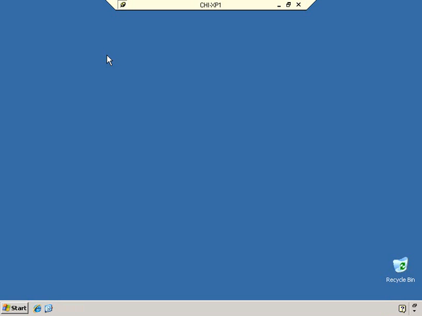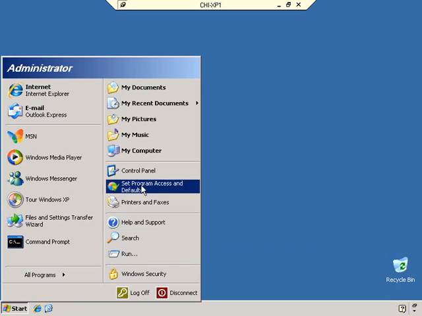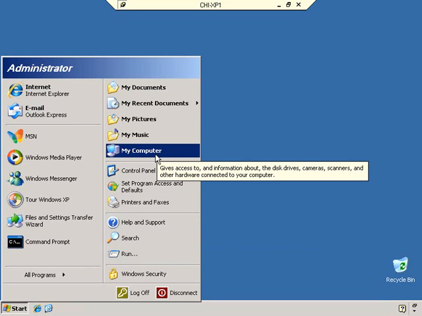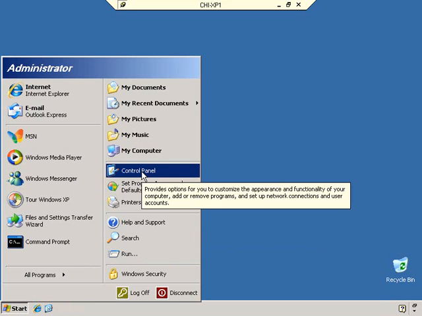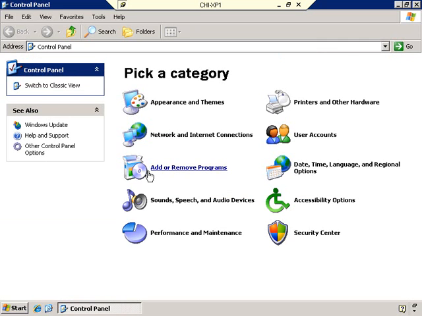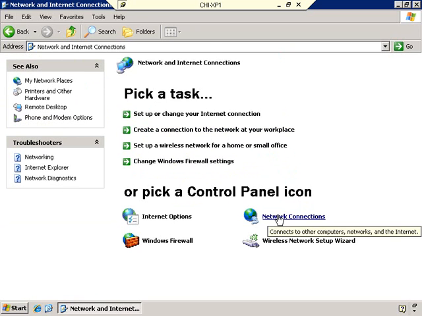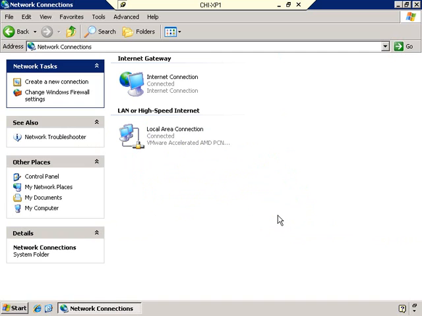Alright, we're now logged into Chicago XP1, and what we want to do on Windows XP is go ahead and click on Start. Now, what I like to do is I like to either put network connections or put my network places on the Start menu, but you'll notice I don't have it here. So what we have to do is go into the Control Panel, and then here you'll see Network and Internet Connections, and then we can go to Network Connections. Now that we're looking at our network connections, what we want to do is create a new connection.